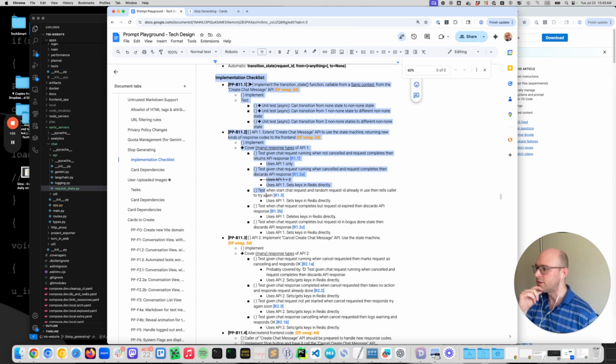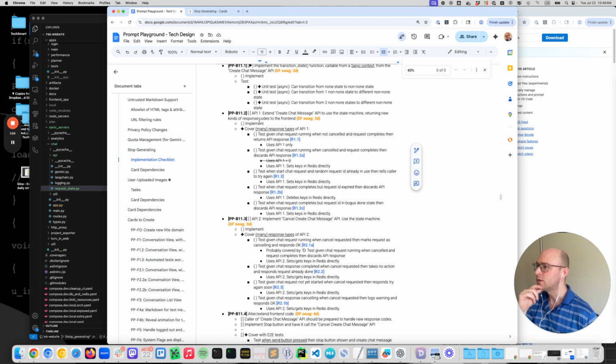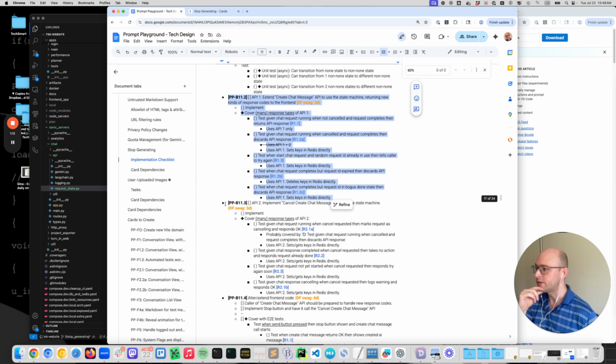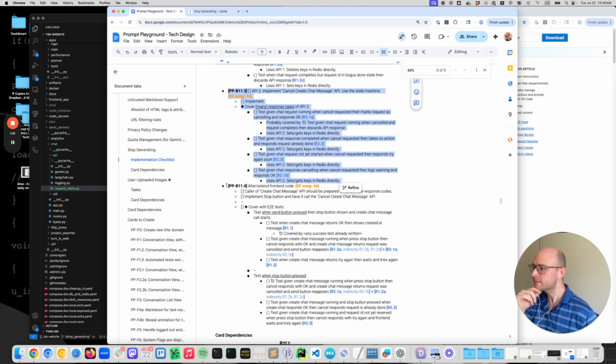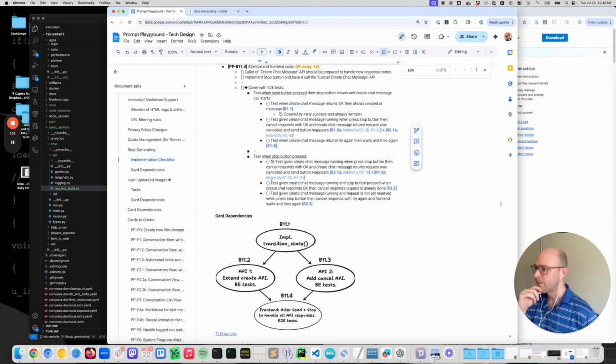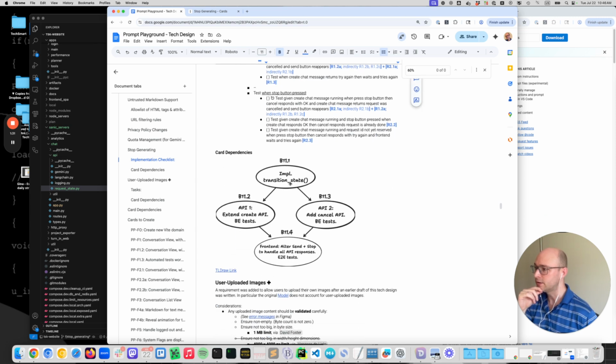And I've broken it down into an implementation checklist where there's a shared function that we need to implement. And then there are two APIs that need to be either edited or updated. And then finally, I've got some front-end code that uses those APIs that needs to be updated. And we need to cover everything with end-to-end tests. Those four cards are written out here. I've got the shared function, the two back-end APIs that need updating, and the front-end logic.